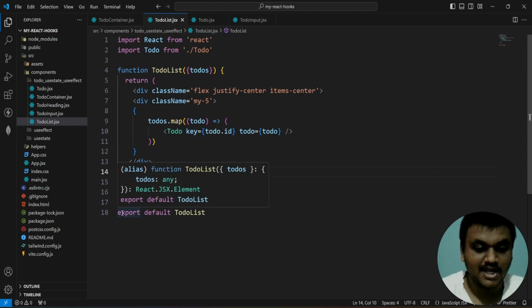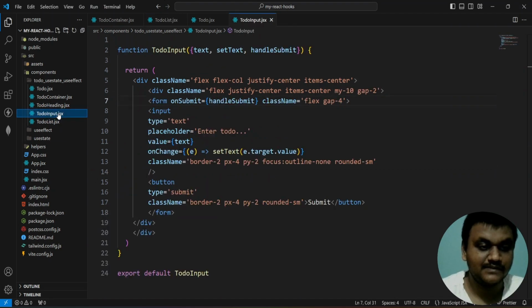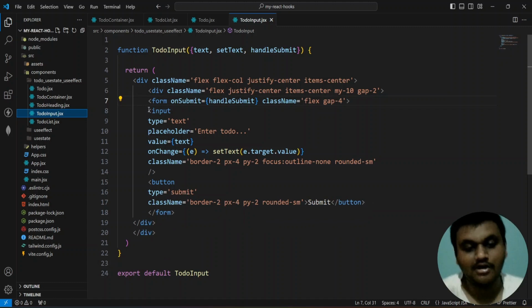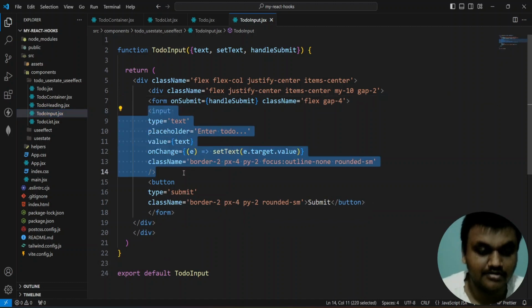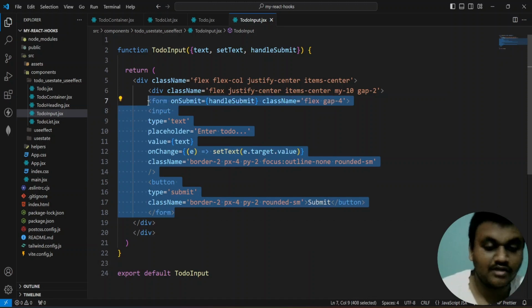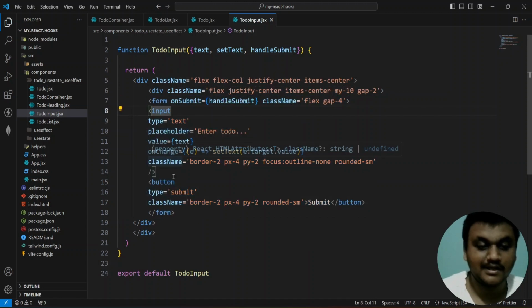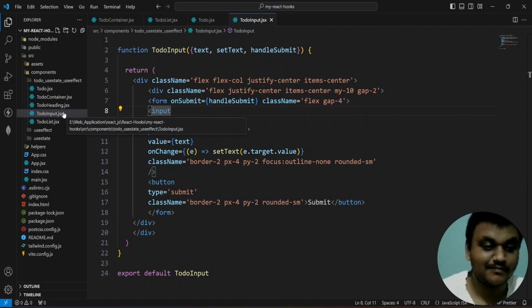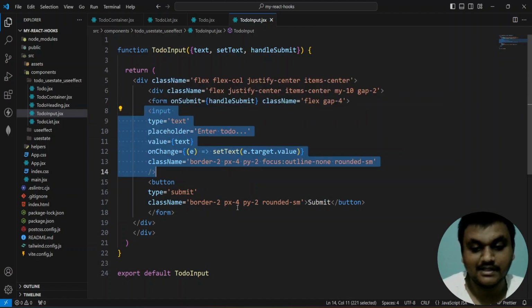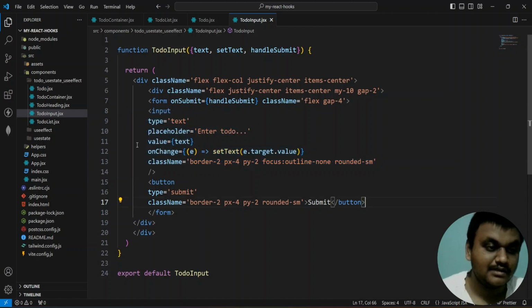See, this one has 18 lines, and this one has 24 lines. For this also, we are going to do a lot more. For this input, we are going to take one component. This submit button, we are going to take as one component. This form also, we are going to take as another component. Like for the to-do form, we can take to-do input, and the submit button as another component.